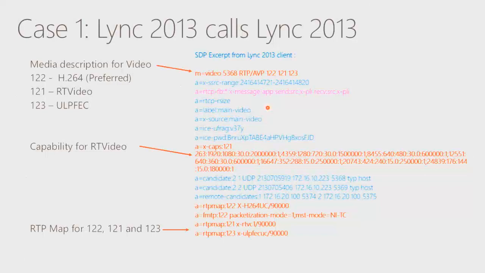So here, this is the SDP. This is from the 2013 SDP exchange, the final one. Highlighted in red, you can see the M line, the media description. We support payload types 122, 121, 123. 122 is the H.264, which we prefer. 121 is for backward compatibility, RT video. And 123 is this ULP FEC. It's uneven level protection for FEC. It's only supported on Lync 2013. It's for error correction for the video, right? It's not a codec, but it's a way to protect the media bitstream.